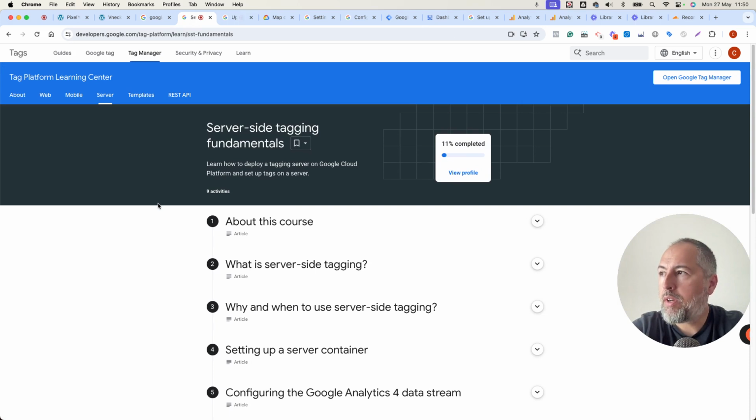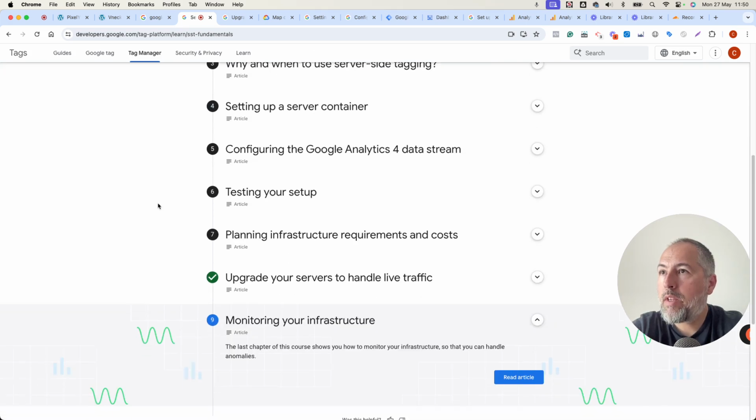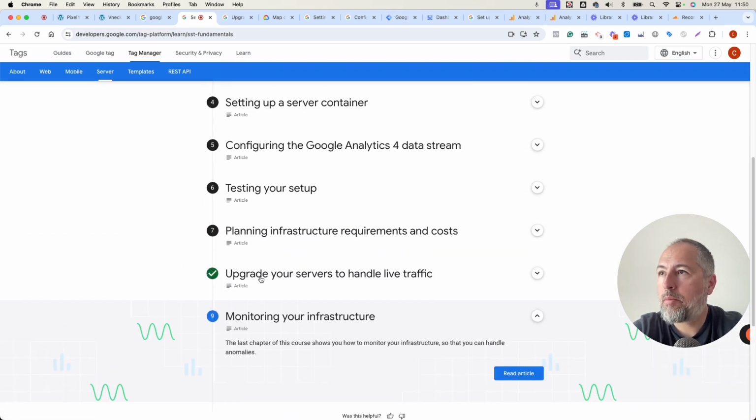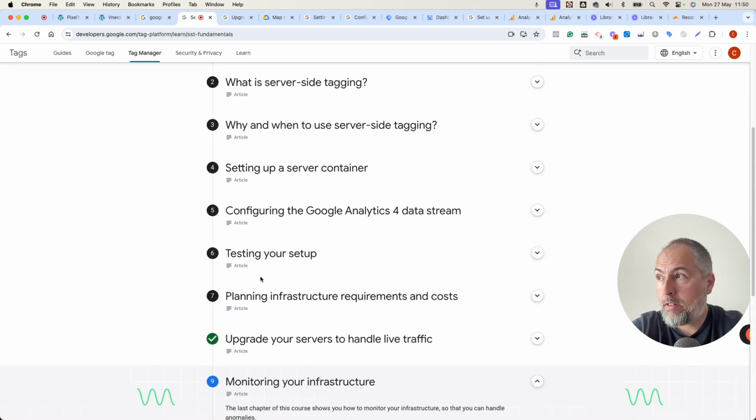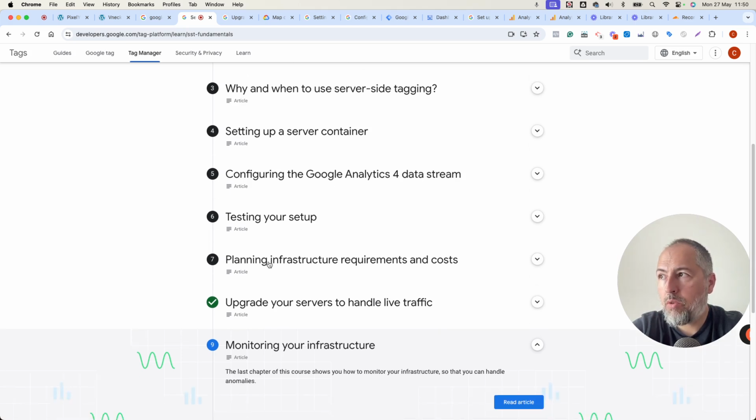I recommend following the instructions here, very clear and useful. And we are here: upgrade your servers to handle traffic. Read all the other documents. They are quite interesting, including this one about requirements and costs. Keep in mind that server-side tagging is not free, so you will have to pay for resources used on Google Cloud. But I want to just show you how you can map the domain, the subdomain, to the server container.